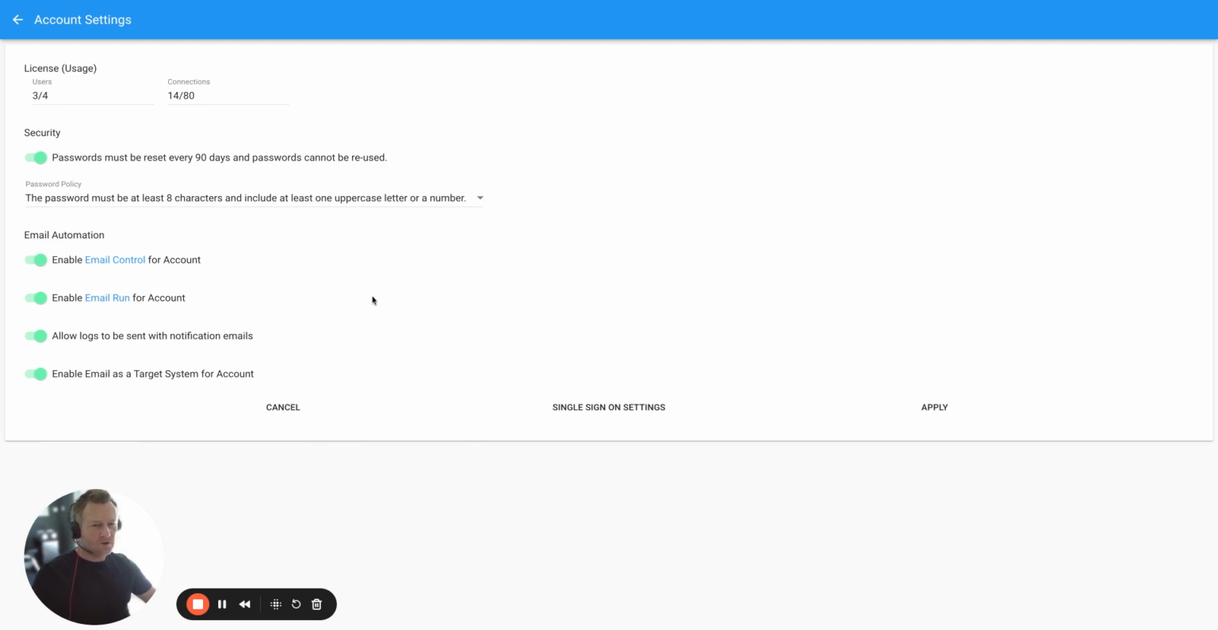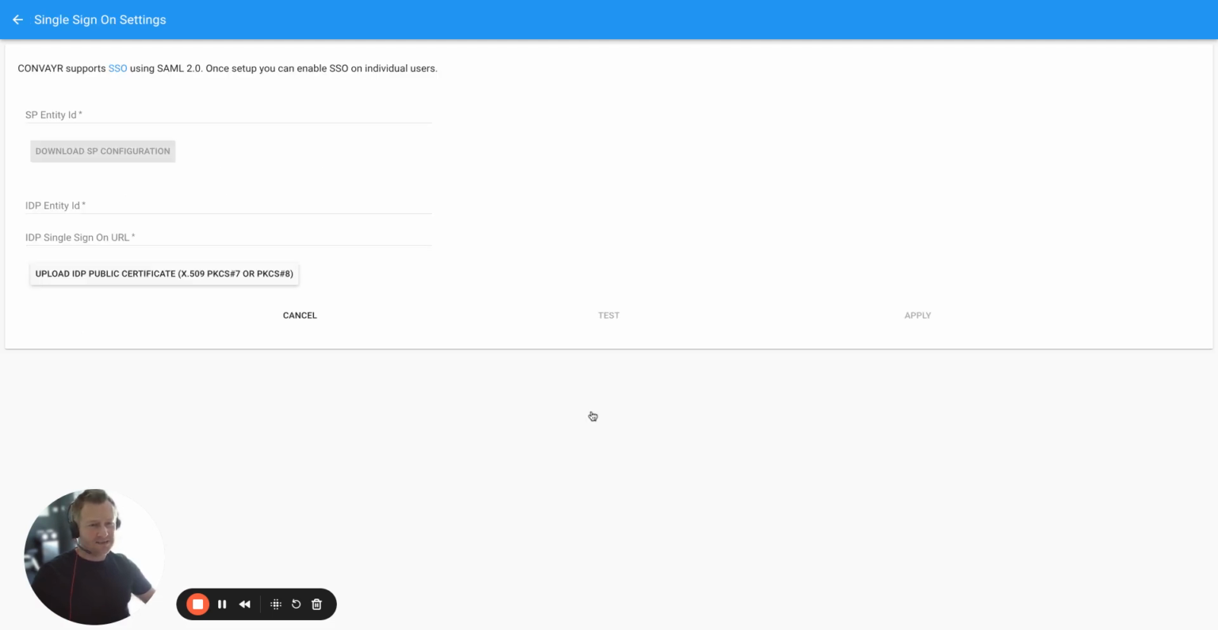You can also choose whether you want log information to be sent out externally from Conveyor attached to your notification emails. And you can set here whether you want to enable sending data to email as a target system for a connection. Here is where you set up your SSO. Once you've done this, you'll be able to apply this to your users.